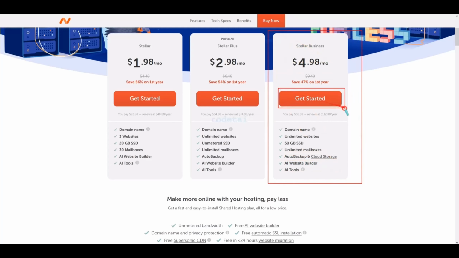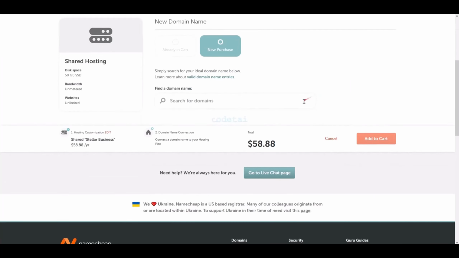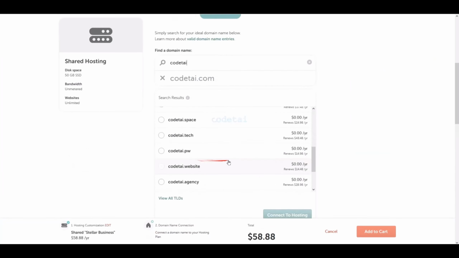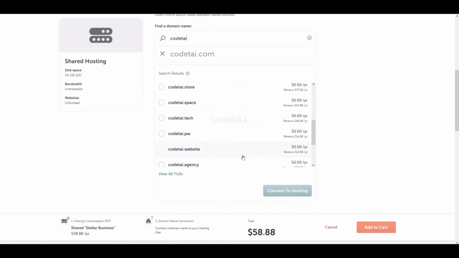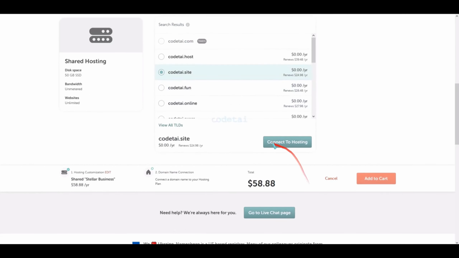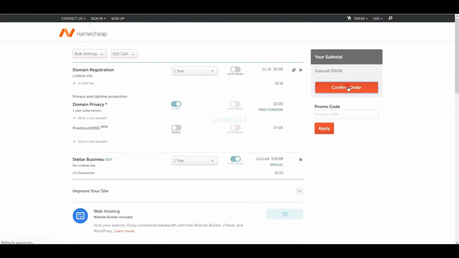To purchase the third package, click on the Get Started button. You will now be able to choose a new domain name for free. Simply enter your preferred domain name in the provided field. As shown, you can choose from a variety of free domain options. After selecting your domain, we will connect it to our hosting plan. Next, click on the Add to Cart button and proceed to confirm your order.